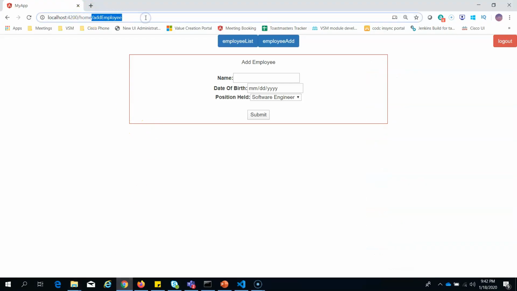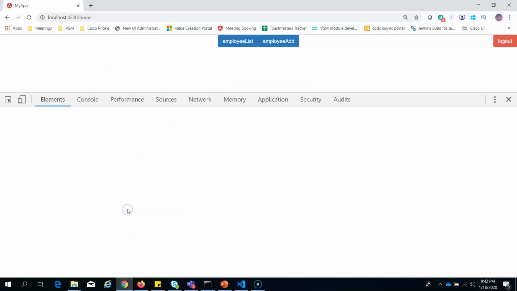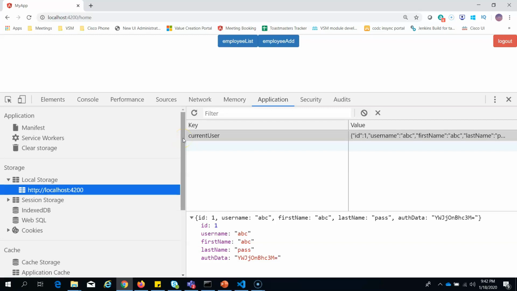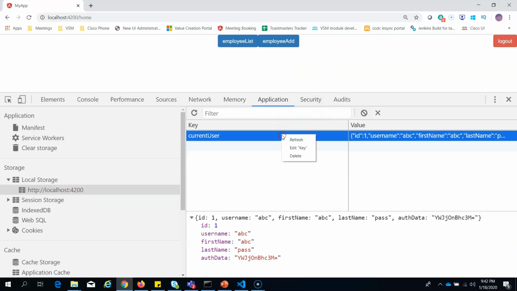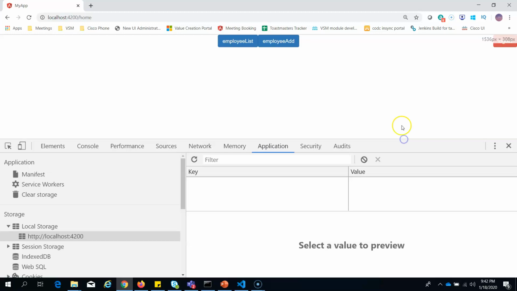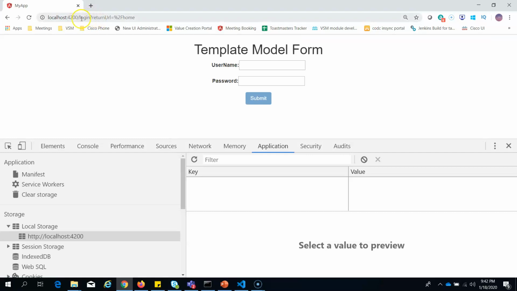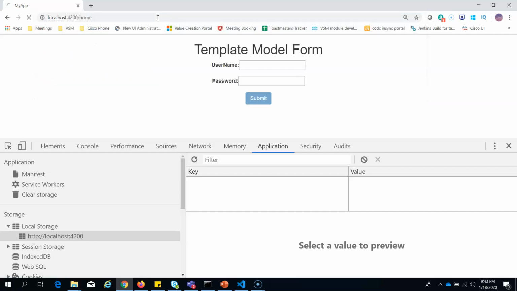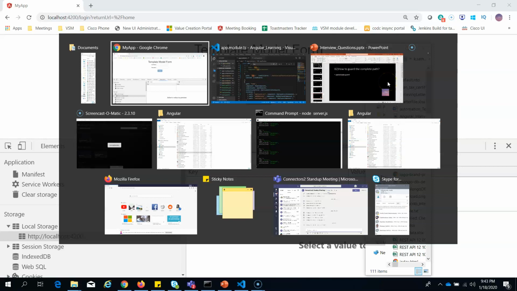Now what will happen is, if I delete this key in local storage, then I understand that the session is not present. If I try to access the home page again, I will move back to the login page. I will not be given access because my guard protects it, and seeing that the current user key is not present in local storage, it pushes me to the login page. Okay, this is how CanActivate is used.